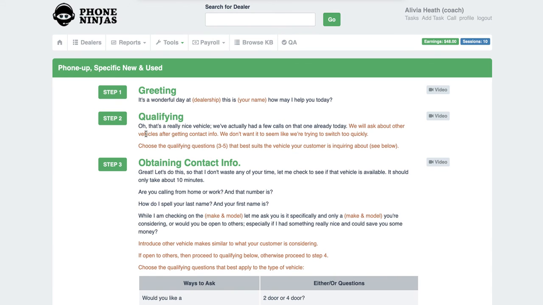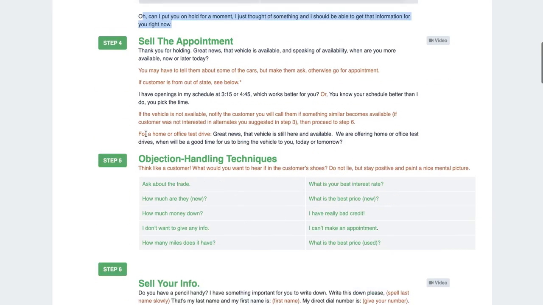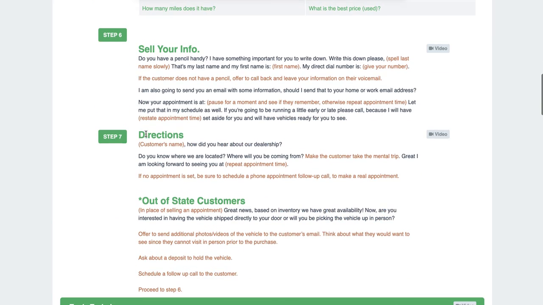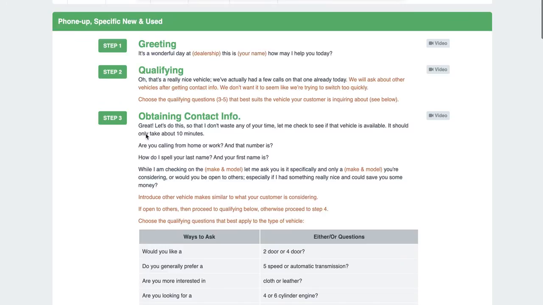I just think it's important to know the difference so that you can make sure that the salesperson is using the right script and that you can be coaching on that. So you definitely want to have both of these open or printed out. But otherwise, the rest of the script is exactly the same.